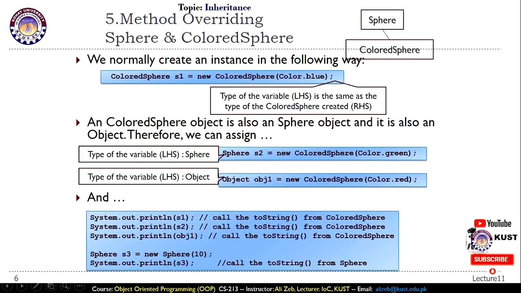But here, if we look at this object S3, the S3 on the right hand side and on the left hand side, both of the type of this variable or this object is sphere. In this case, the toString method of the sphere class should be called, because now we are not using the subclass's constructor, we are not generating the subclass's constructor, and we should also know that the object of the superclass is not an object of the subclass.